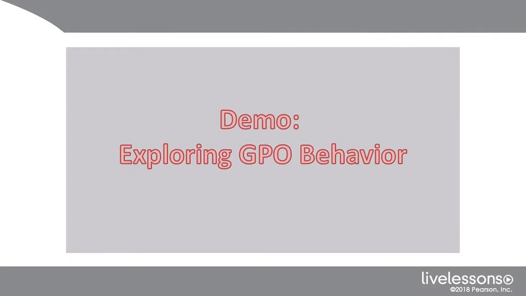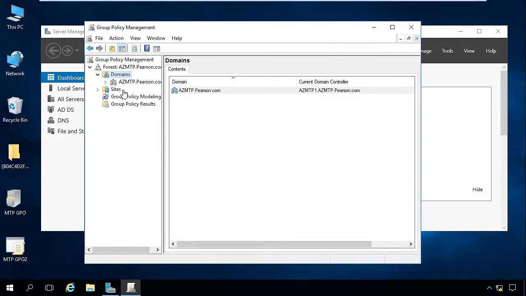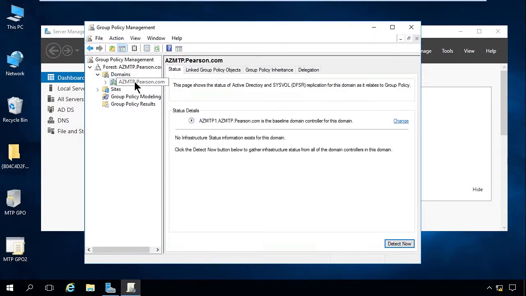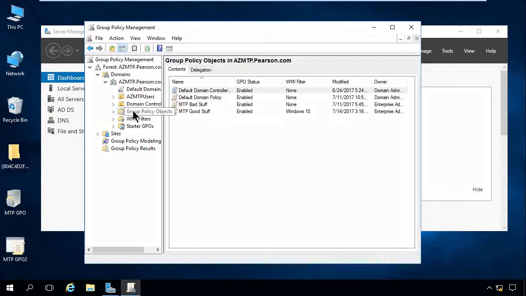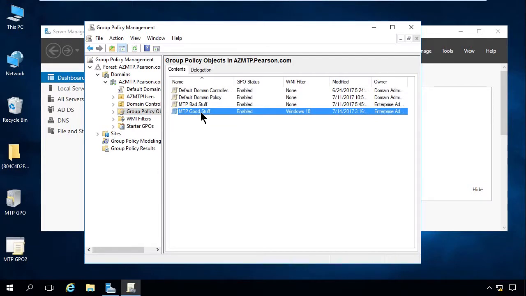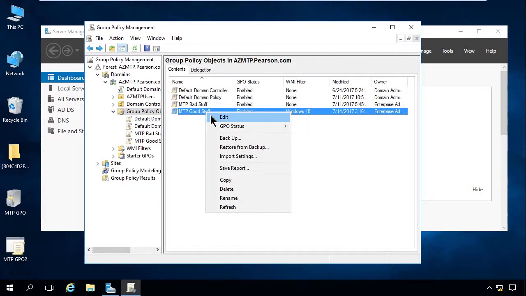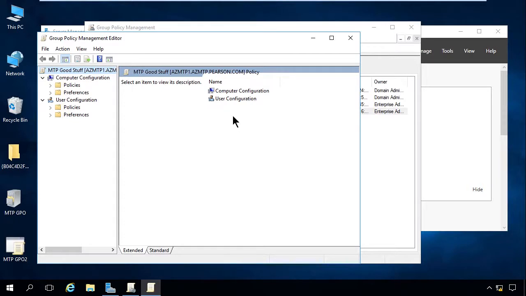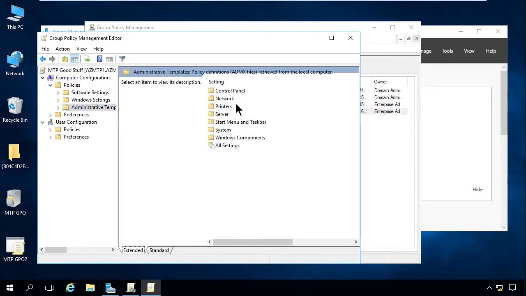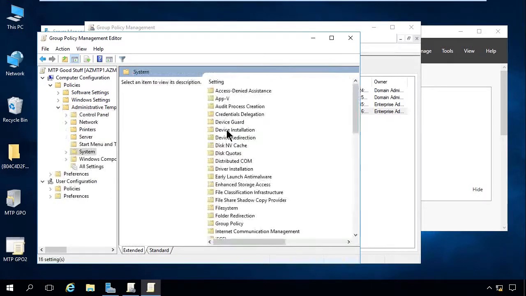Let's take a jump back out to our live image and explore some of these GPO behaviors we've just discussed. We are back in GPMC. We're going to again expand our domain, and we're going to see in here we have our group policy objects. We'll go into there. We'll pick on our MTP good stuff, and we're going to right click on that and click edit. So we're going to go into the GPME. We're going to go into computer configuration, into policies, into administrative templates. We have more on this coming up in the next lesson. We're going to go into system in here.